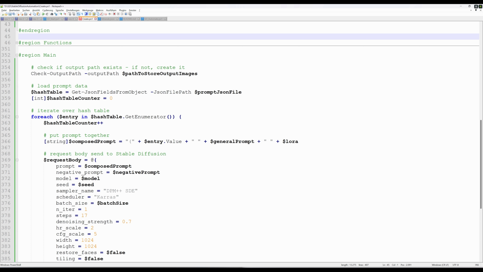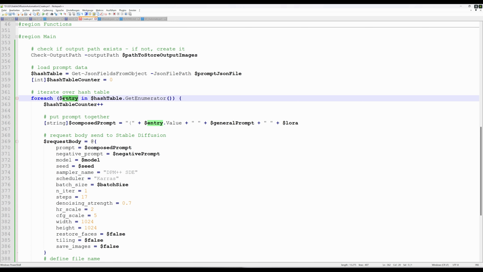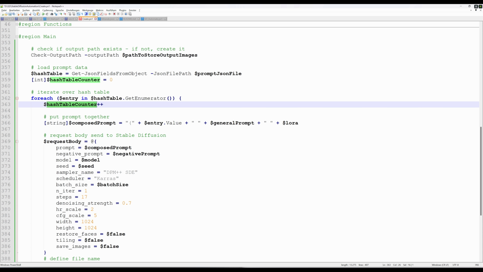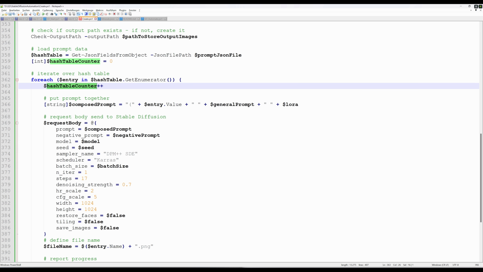Here's the main region. First thing, I just check if the output path exists. Then I load the JSON file, put it in a hash table. Then I iterate over the hash table and create this composed prompt. That is what we got from the JSON file, plus the general prompt, plus the LoRa. Then I generate this request body as variable.